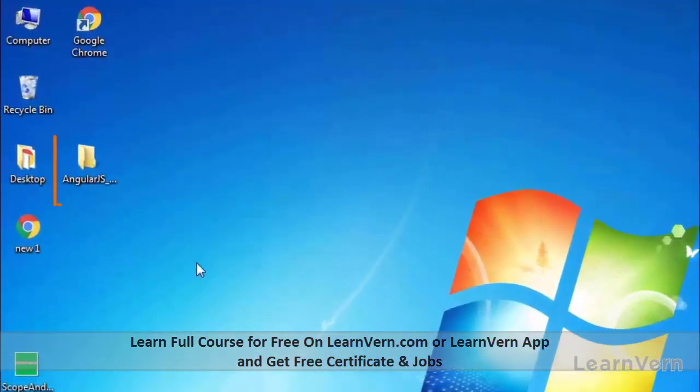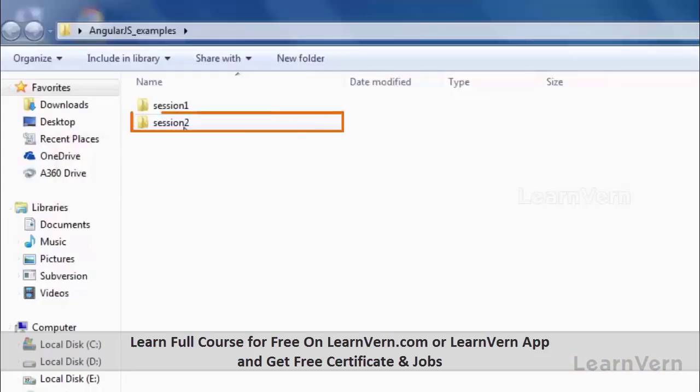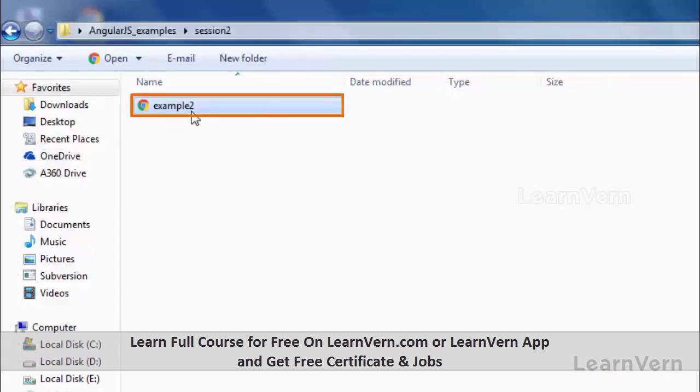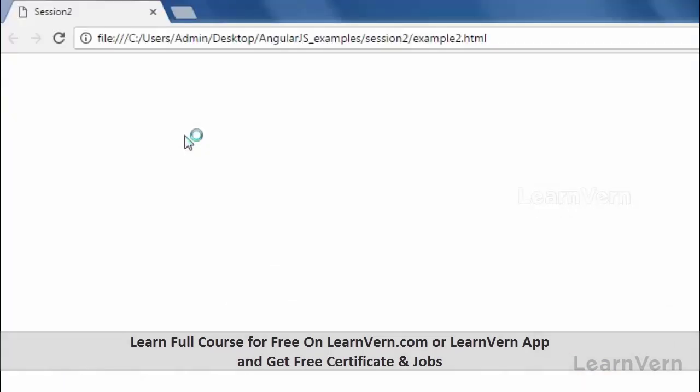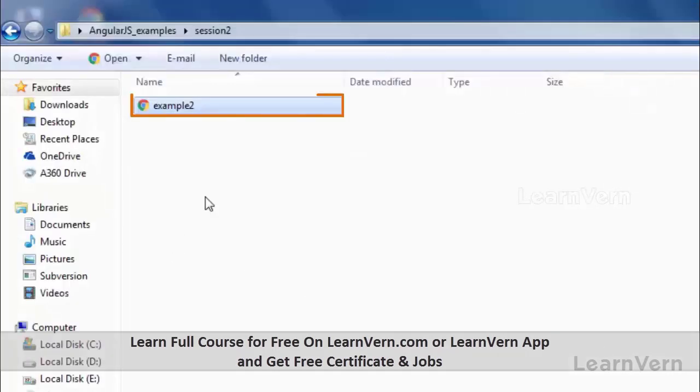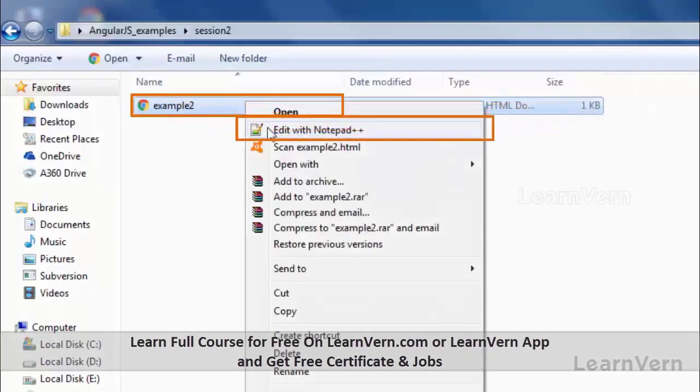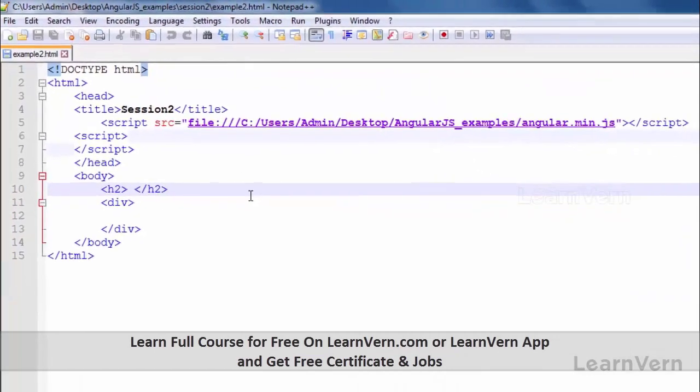First of all, let's move to this folder, AngularJS example. Here I have created a folder, session 2, example 2. Right now it's blank because we have not written any code inside this file. So we will open this file in Notepad++, and here is a predefined structure which you can see. For the sake of time, we have written it already. That will not take much time.